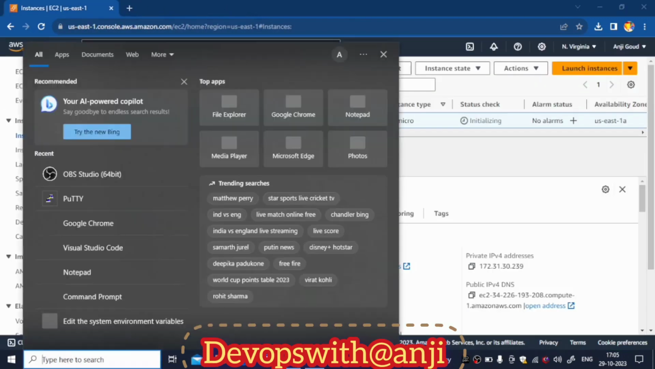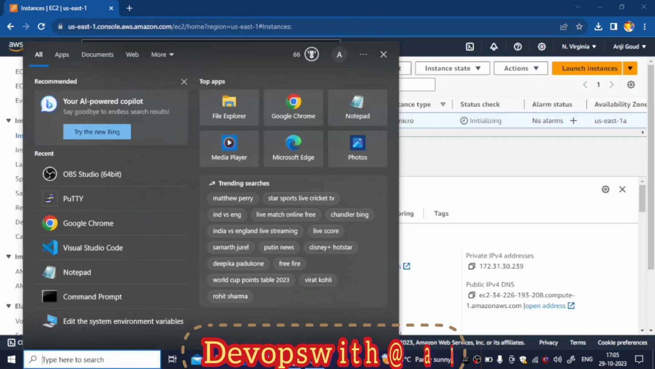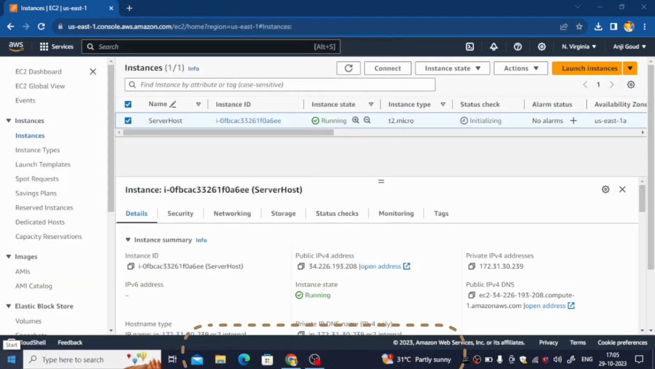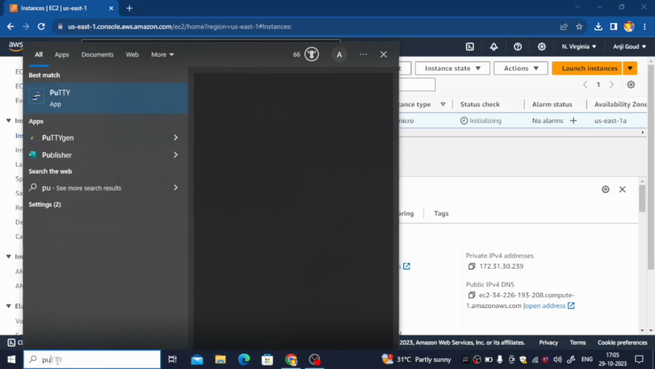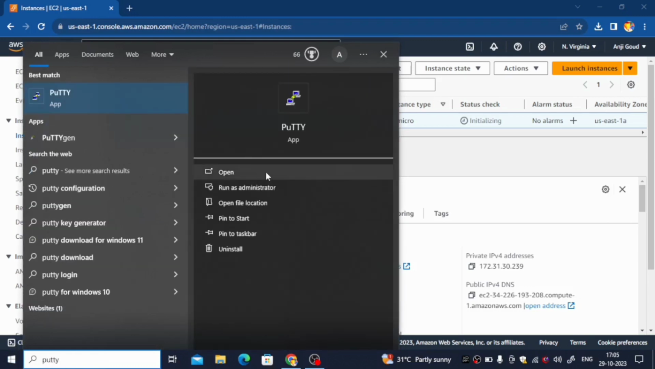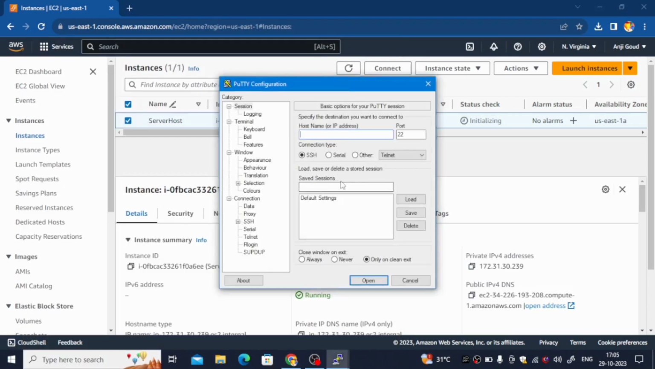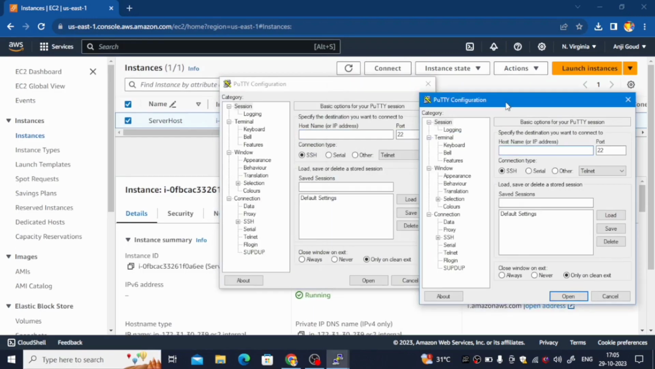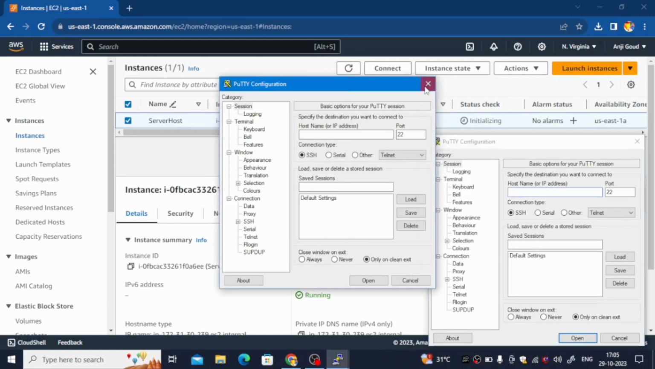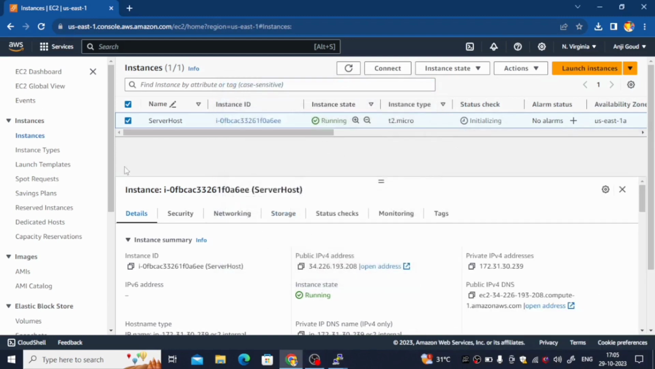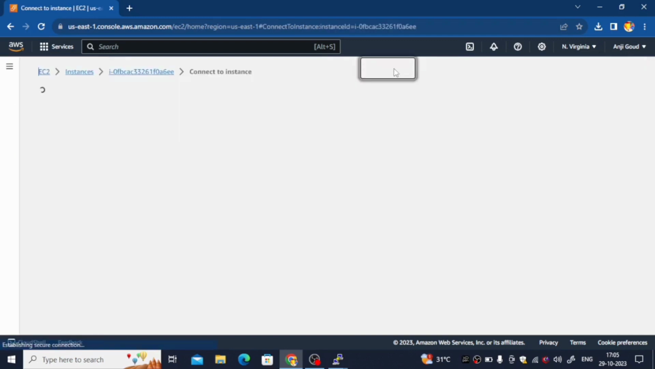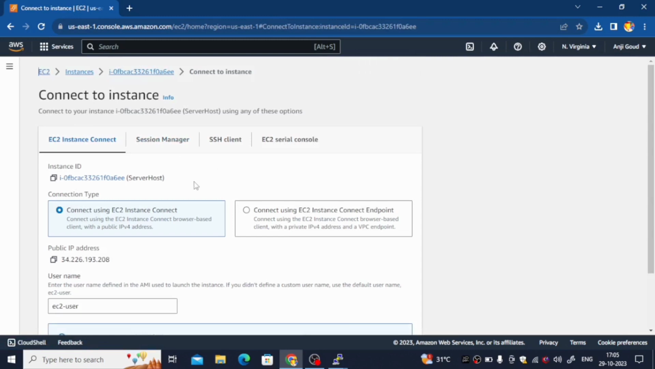Once downloaded, you have to install it. Once installation is completed, go to the search bar and search for Putty, then you will get Putty. Now open that one. So it is opened, right? It opened two times, so keep one aside, one is required for us. Just click on the server that you created, then click on connect.